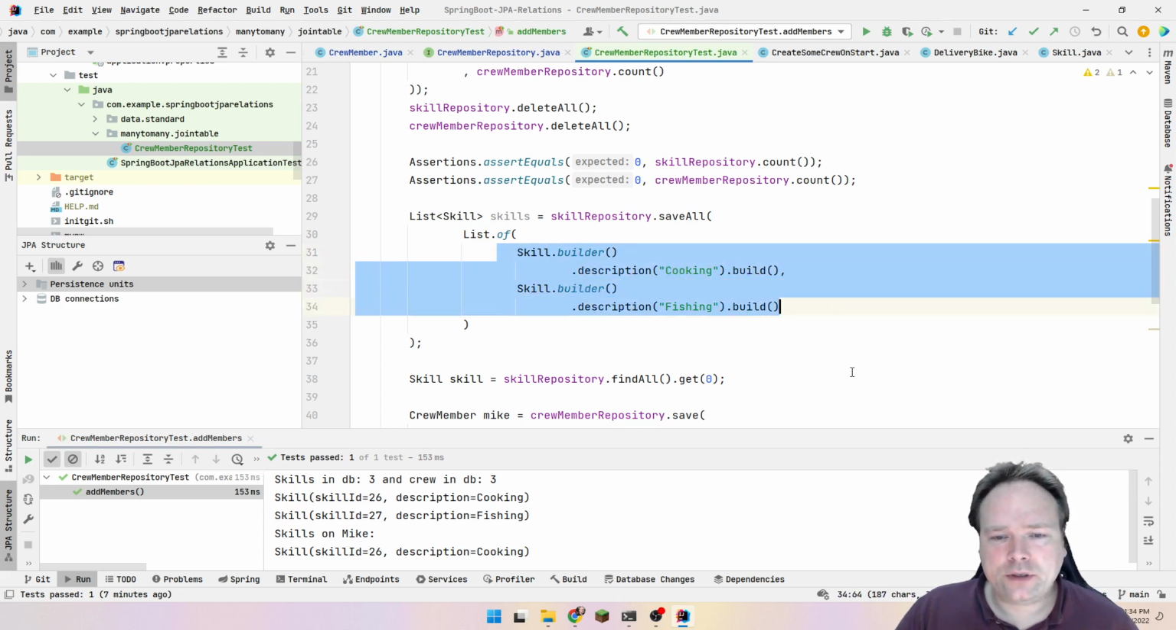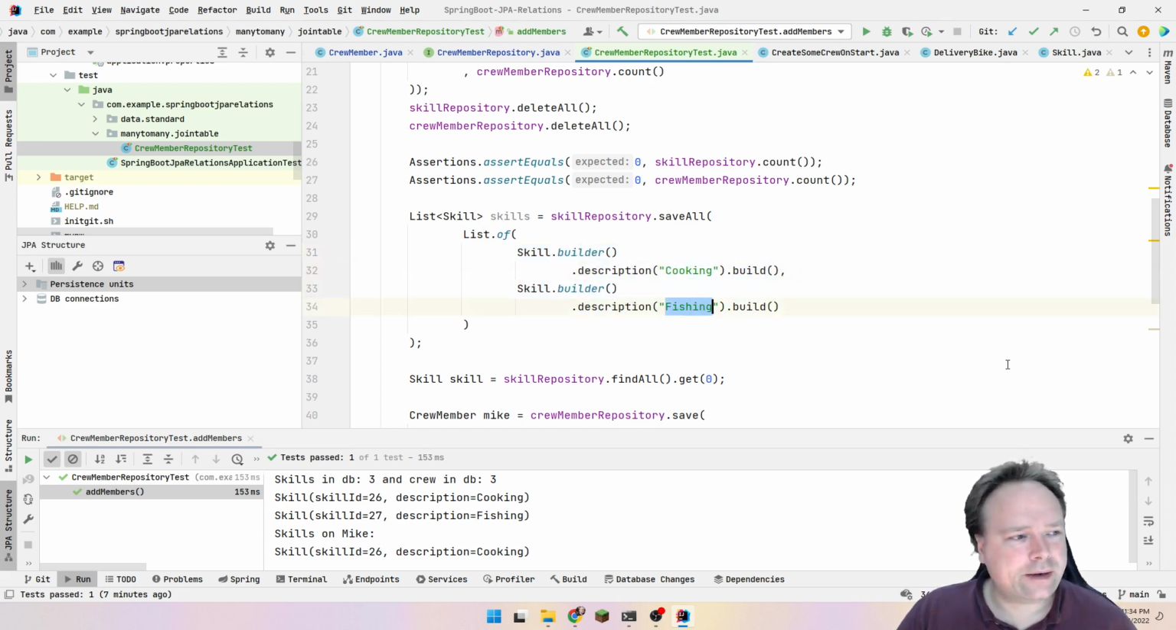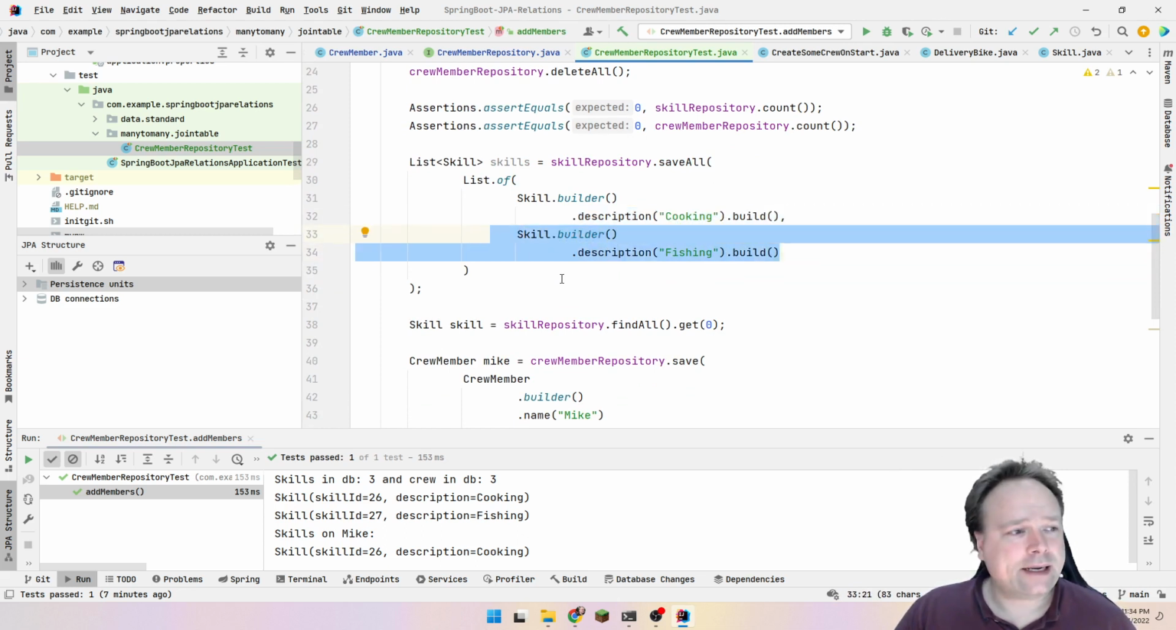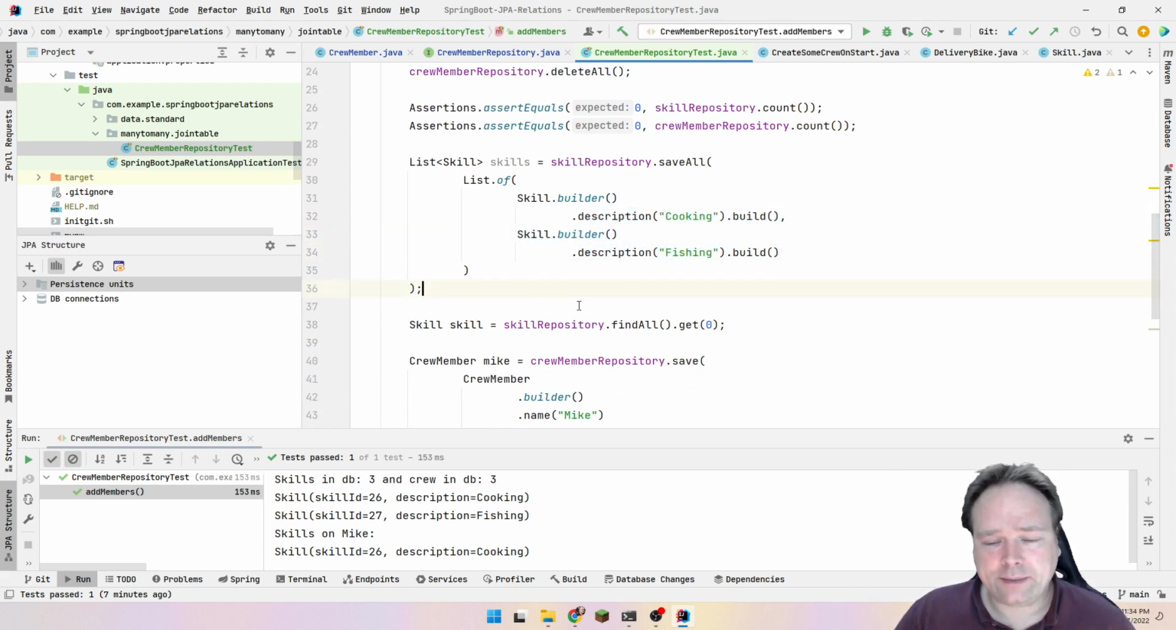But we create two skills right here, cooking and fishing. And I'm using the builder pattern, as you can see. I get the builder from Lombok. That's not something I maintain myself, of course. Then I take out one skill. Of course, I could have used the whole list, but I just take the first one I have in my skill repository.